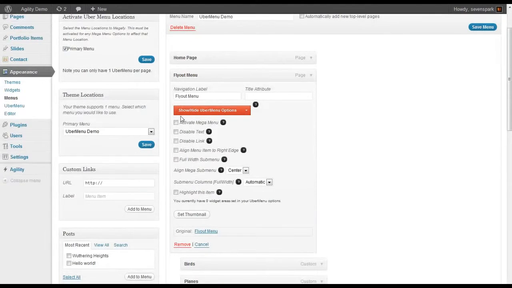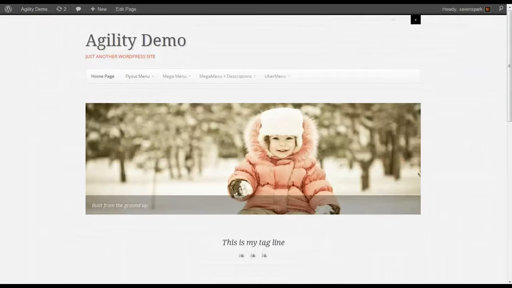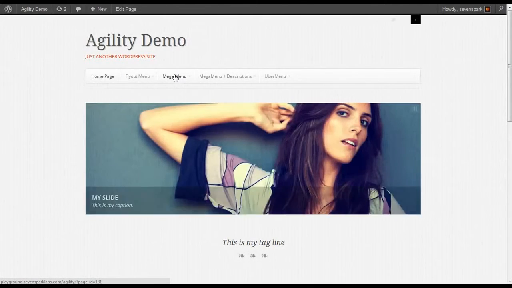And since this is a flyout menu, most of the rest of these options you're not going to need. Most of these have to do specifically with mega menu submenus. So in the next tutorial, we'll move on to creating the mega menu submenu.